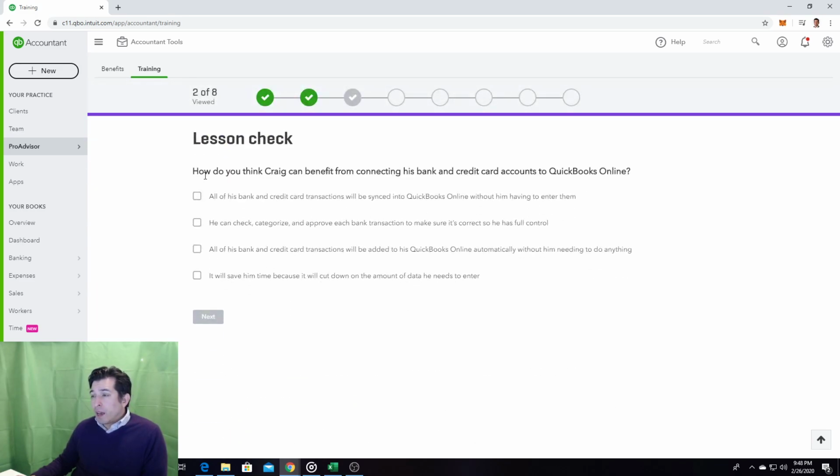Lesson check. How do you think Craig can benefit from connecting his bank and credit card accounts to QuickBooks Online? So let's read the potential answers. All of his bank and credit card transactions will be synced into QuickBooks Online without him having to enter them. That sounds right. He can check, categorize, and prove each bank transaction to make sure it's correct so he has full control. That sounds right.